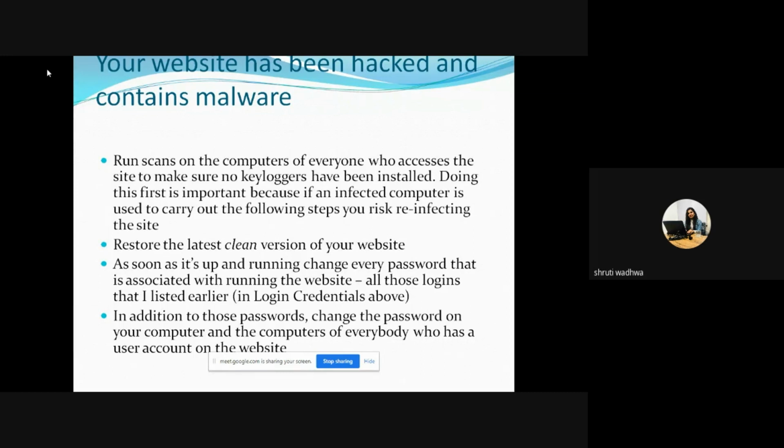In addition to that, there are some additional things you need to do. First, discover the hack. For that, first run scans on the computers of everyone who accesses the site to make sure no keyloggers have been installed, right? Doing this first is important, because if an infected computer is used to carry out the following steps, you risk reinfecting the site again. So make sure of this part. Now you can restore the latest clean version of your website. You can take the backup and restore the website.